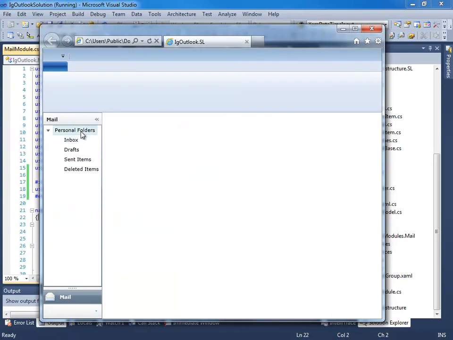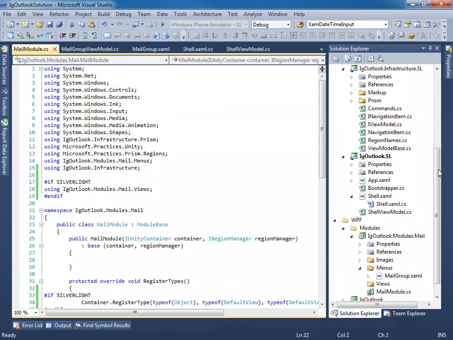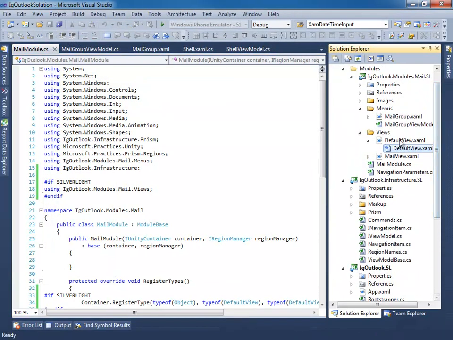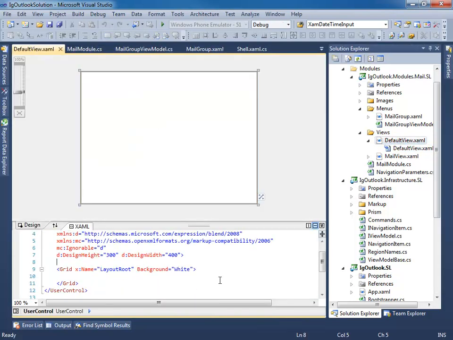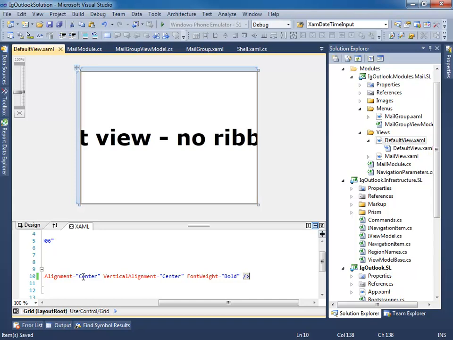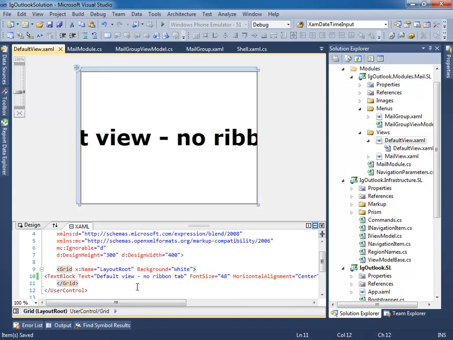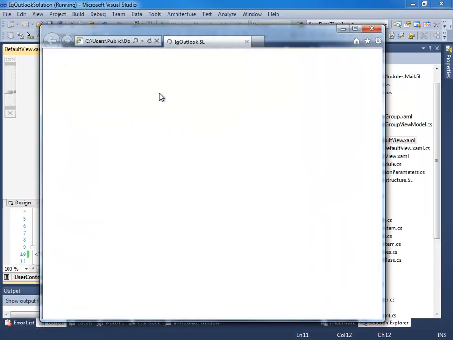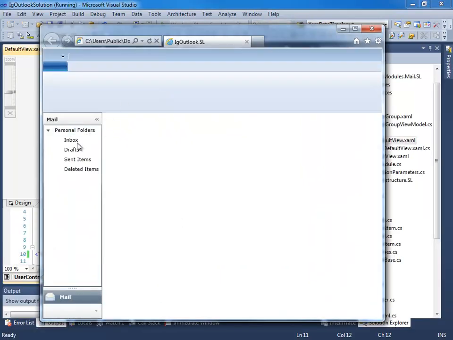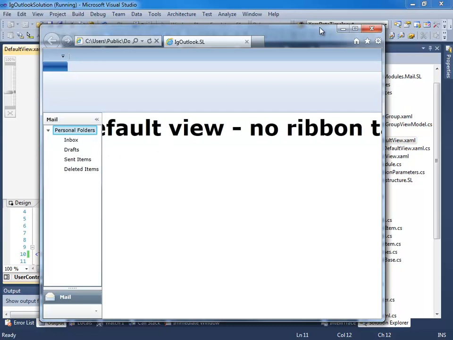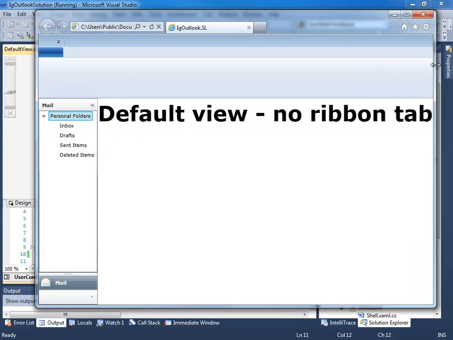Okay, so now when I click on personal folders, we're not going to see system.object because we didn't put anything in the default view. But the view is there. How do I prove it? Well, let's go up to our default view, and let's go ahead and put this in there. We'll just put default view. Now when we run this, we'll click on personal folders. Look, default view. So there's our view.